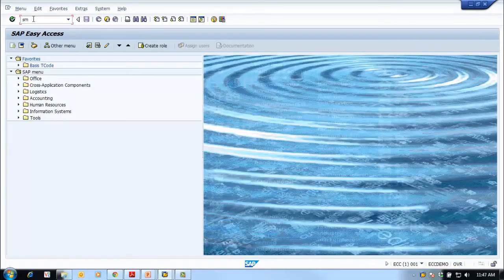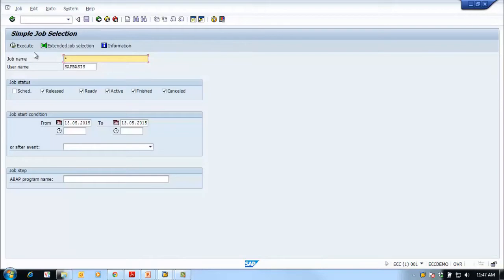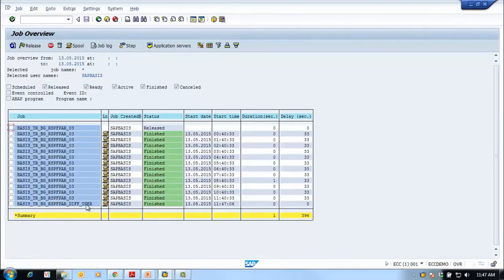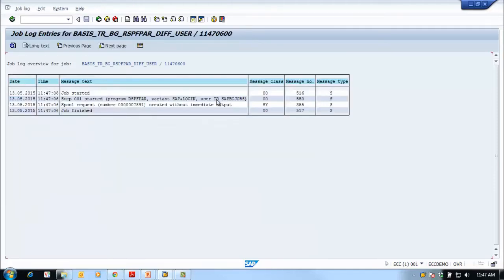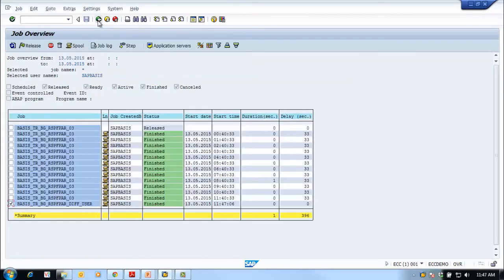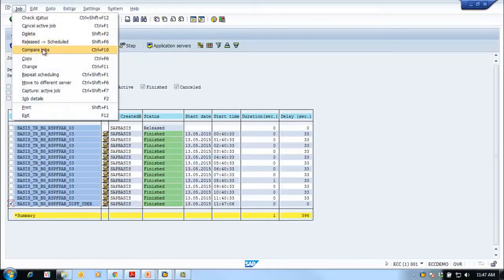Let's go to SM37 and execute. Now you can see this particular job is already completed. But you can see the job is created by the SAP basis. That means the basis user has created this job. But if you select this one and go to the job log, you can see this step has been executed with the user SAP BG Jobs. Now let me go back. Let me create a copy of this one.